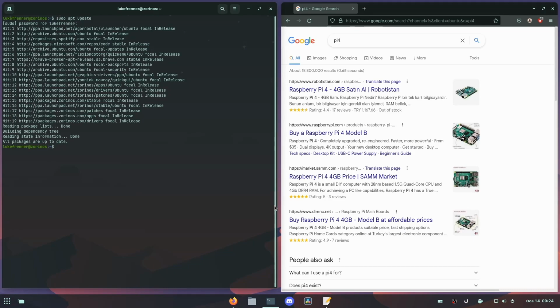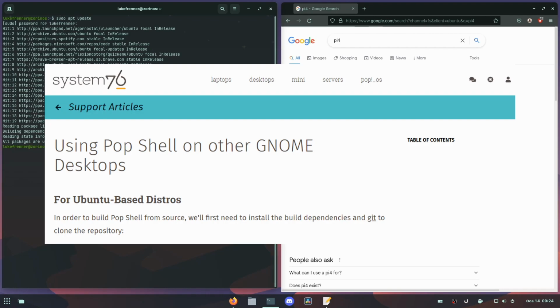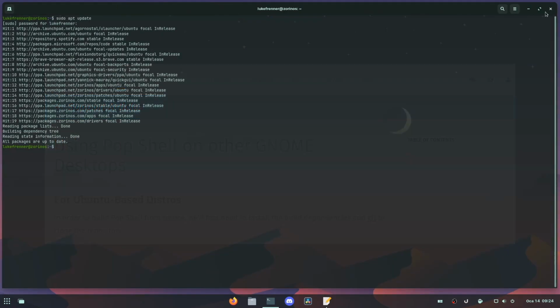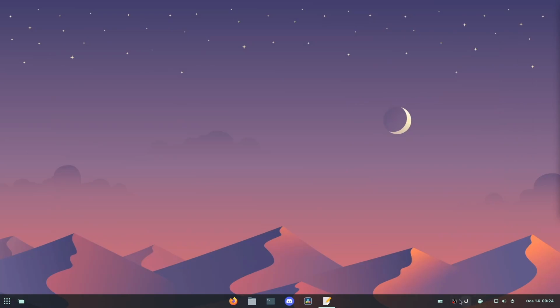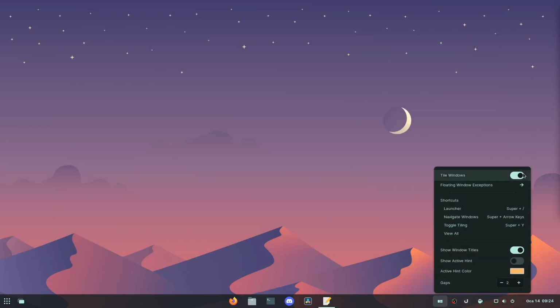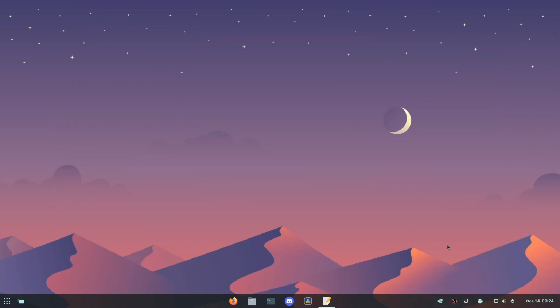So if you're like me and you really do like that Pop!_OS shell, but you want to have it on Zorin OS, you can actually do that, and I will leave a guide in the description to learn how to do that. It just is really useful, and I love having the Pop shell available. So I can close that up. So yeah, that's basically the extensions that I have installed on my system.